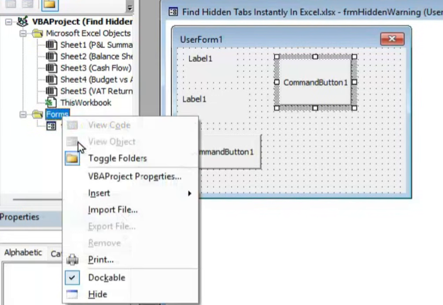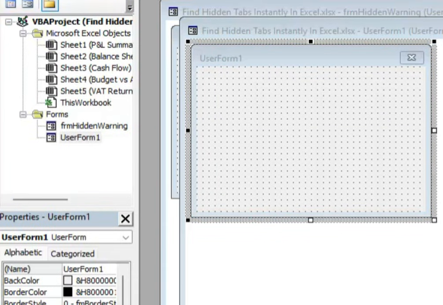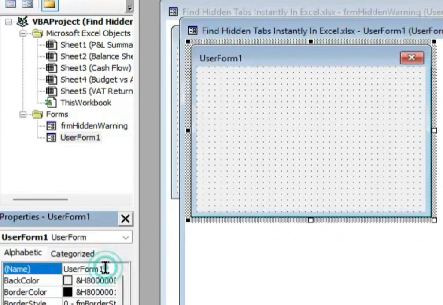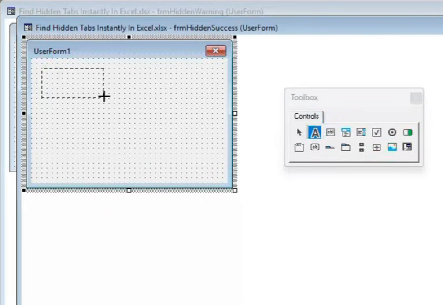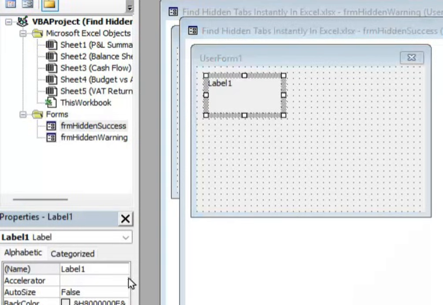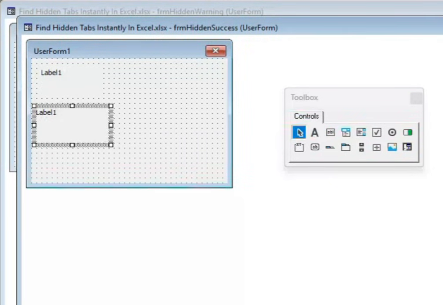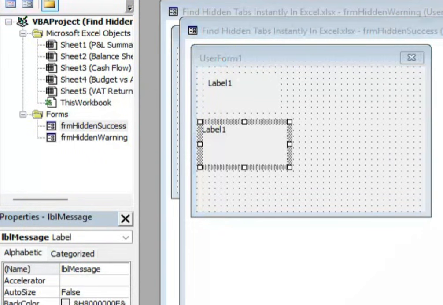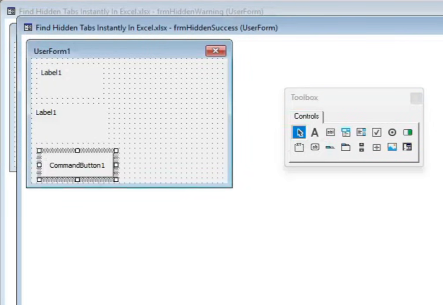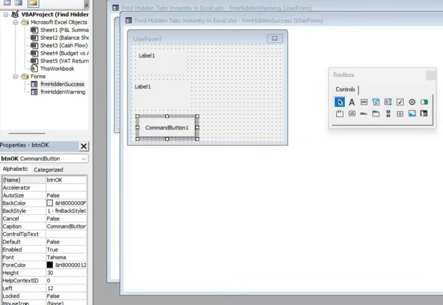So under forms, we're just going to right click, insert user form. And this one we are going to call frmHiddenSuccess. So again, just double click there. Then we're going to add a label. So again, it's our A, and we're going to change the name to this. And then we're going to do another label, and we're going to change the name to this. And then we're going to do a command button, and again, rename that to button OK. Now we don't want any gaps in between, so make sure that you're labeling exactly as I'm showing on screen.